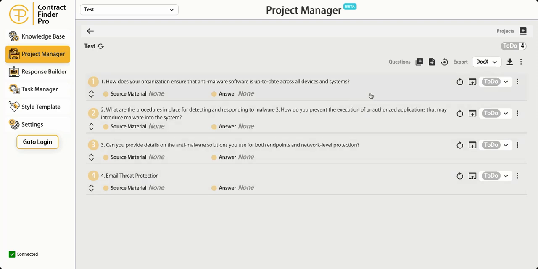So you can see here that each of these has a to-do. It's got no source material, no answer, but it's recognized these four distinct questions.